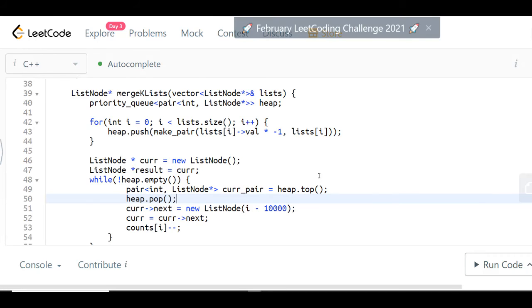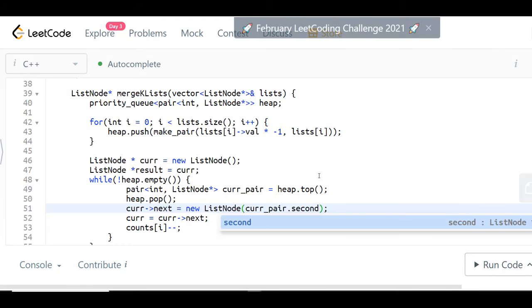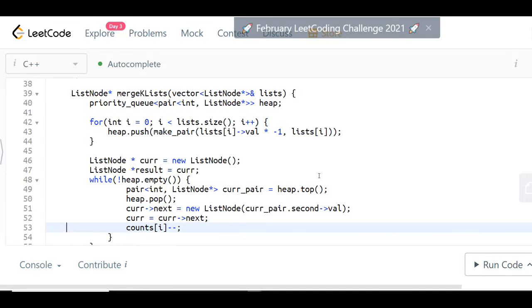So that's one thing also you may forget, depending on your choice of language, you may need two different functions for top and pop. And don't forget to call the pop as well. And after that, the current next is gonna be new list node, and the value will come from current pair, that's second. And we don't need something like this. Okay, so there is no for loop.